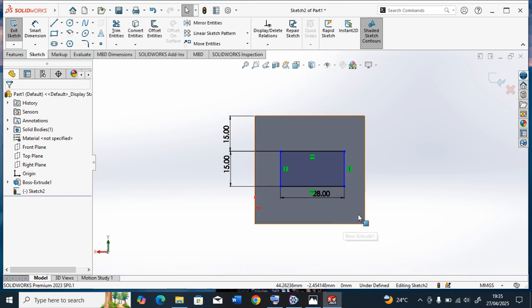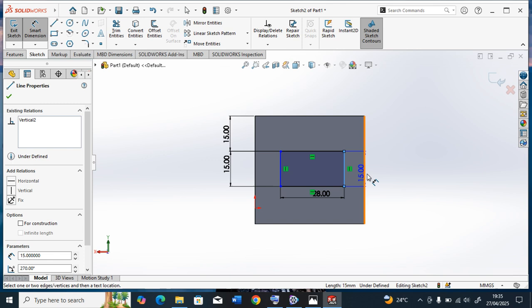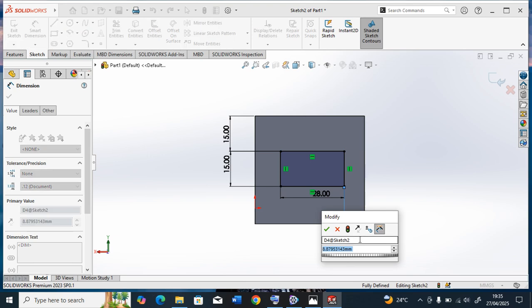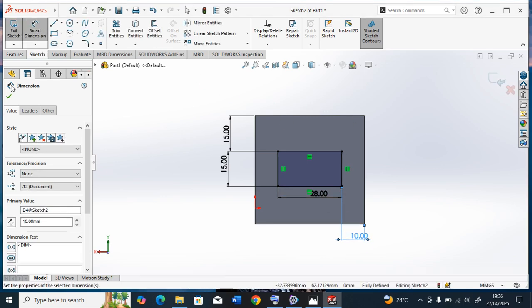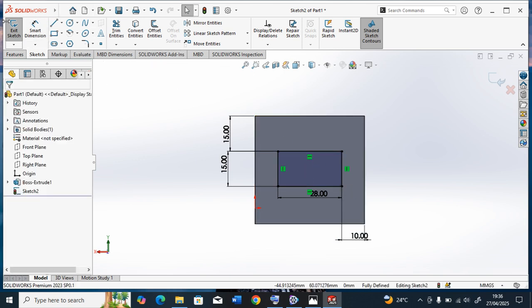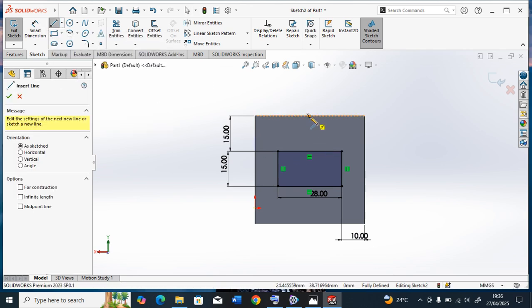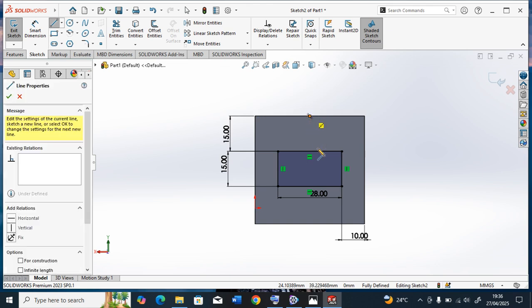28, here to here is 40, so here is 10 and here is 10. One dimension, here to here is 10. Okay. And we take a line from here to here.